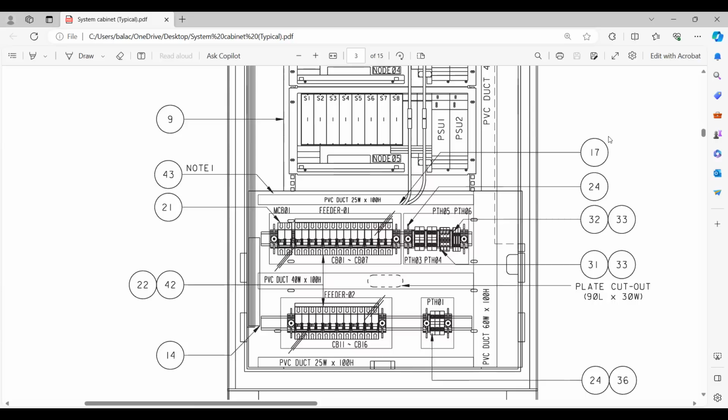Then I'll go a little bit here. Item 17 is the PVC duct. This PVC duct is for routing the cable. That also we need to ensure. So here the PVC duct is 25 with 100 height. That depends on your cable and other accessory requirements. So that is 17.